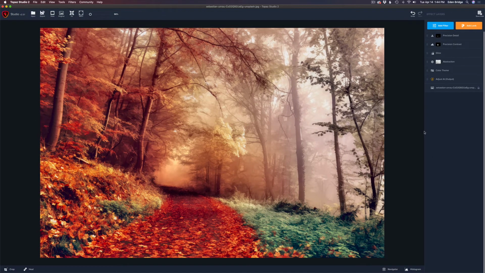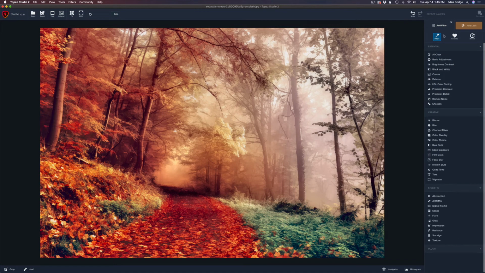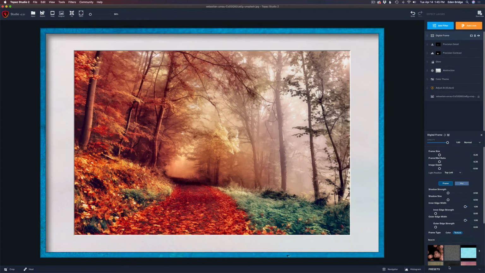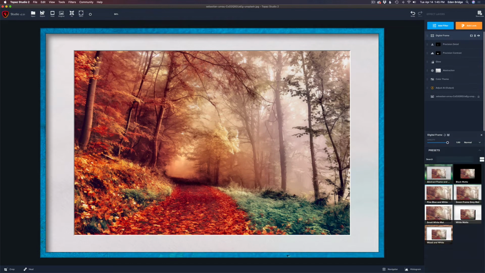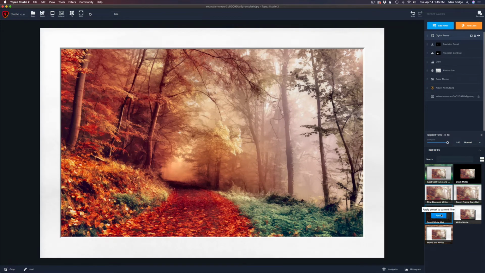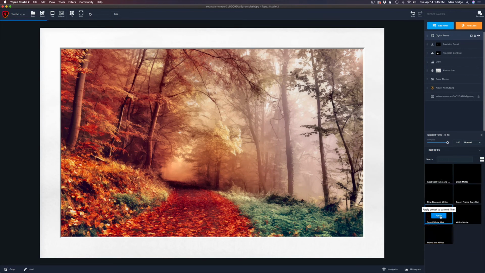Let's go ahead and put a mat around this and save it as a project after that. So let's go to Add Filter. Let's go to Digital Frame. Come down to our presets. And there's a preset in here called Small White Matte. I really like this one. And there's our Small White Matte. I'll click Apply.